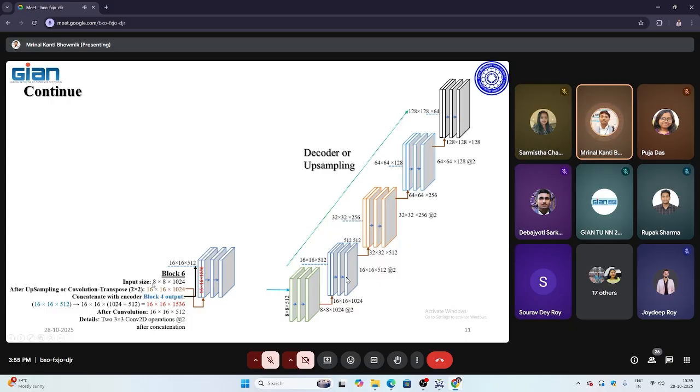See, the input size is 8 by 8 by 1024. After the convolution transpose, it gives 16 by 16. Here, the input size is becoming double: 16 by 16 by 1024. Here, the dotted line that I have drawn represents the skip connections, which means they extract the features from the block 4 layer.